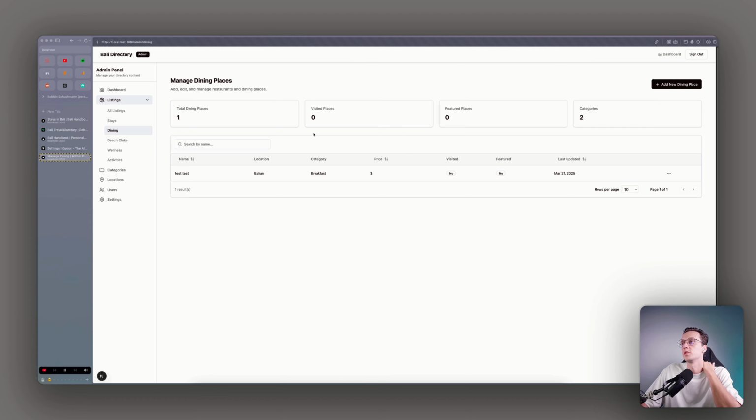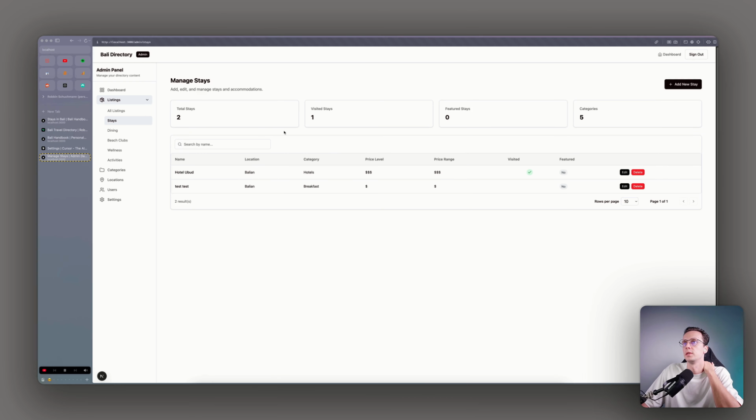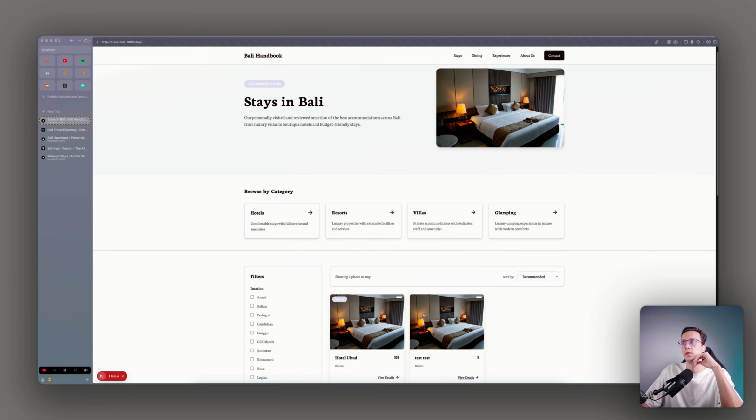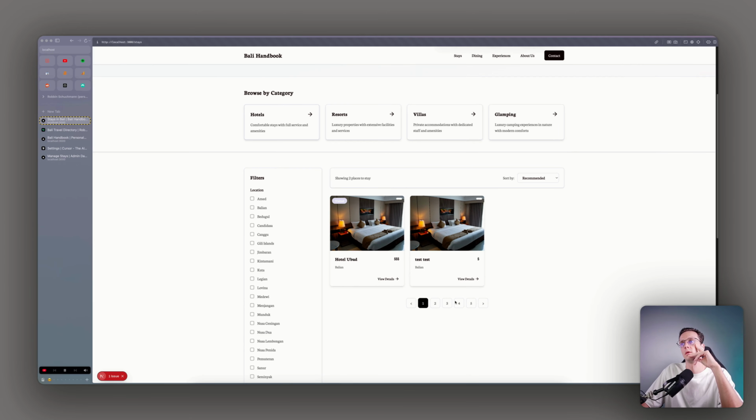Or no, I think it's possible because here we do it. We just need to make sure that in the stays table we only filter stays, and same with the front end. So here we only need to show the stays. What should we do? I'm not sure what this little batch is.